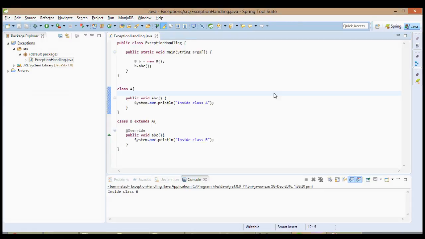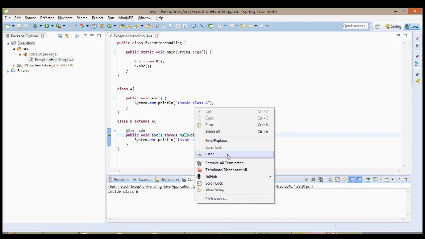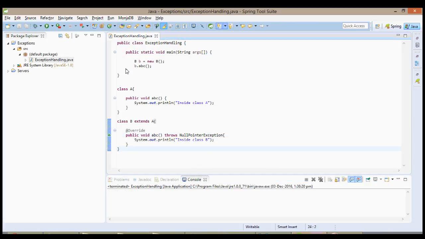Here we have two classes, class A and B. Class B is extending class A and overriding method abc of class A. Now case number one: when my child class throws an unchecked exception such as NullPointerException, what will happen? Here you can see that the program compiles correctly and there is no compilation error. If I run this program, I'll get the correct output. So we are allowed to throw any unchecked exception in our child class.